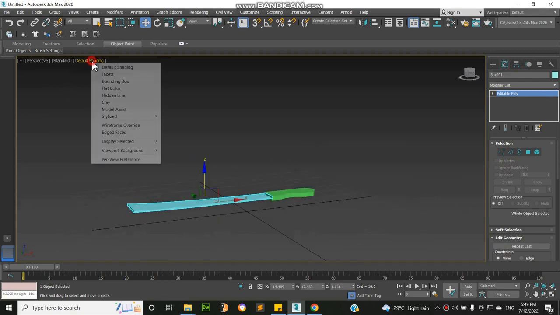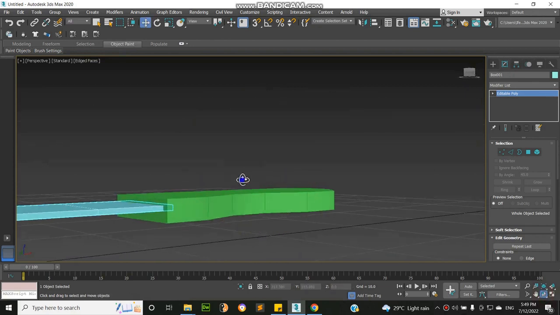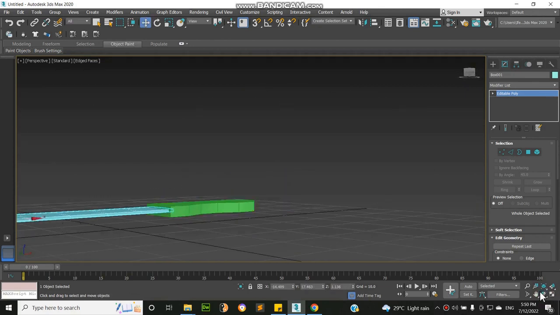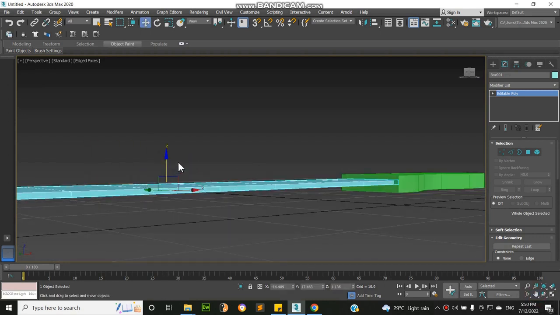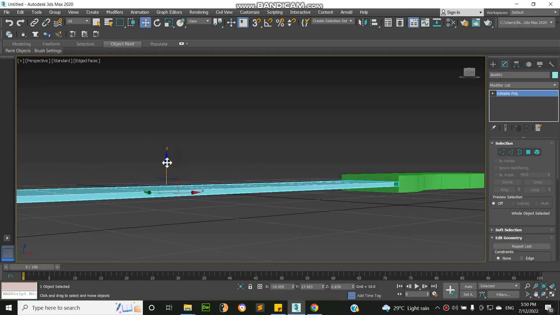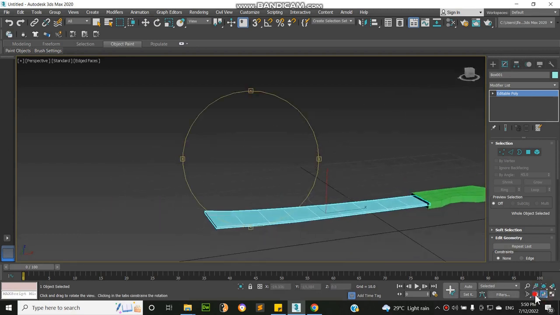Yes, so go straight to this place and convert this to edged faces so that you can see your segments clearly. The edge faces has brought out the segment. So, we want to make sure the blade is correctly placed at the center of the wooden handles. This is it. Okay, so take a look at your blade again.